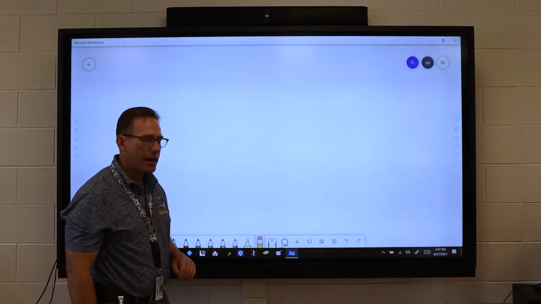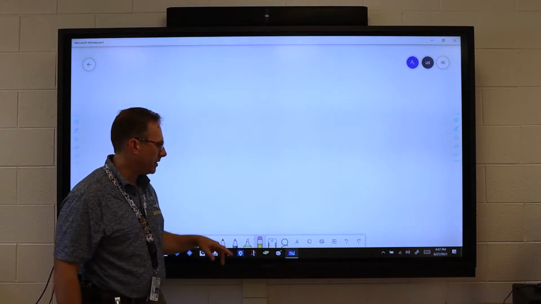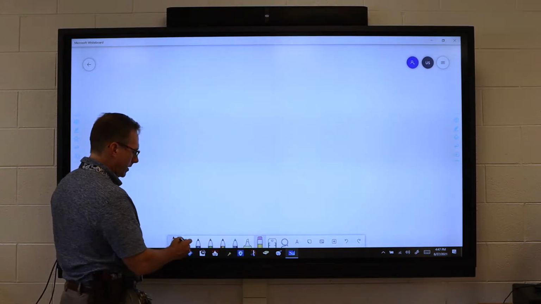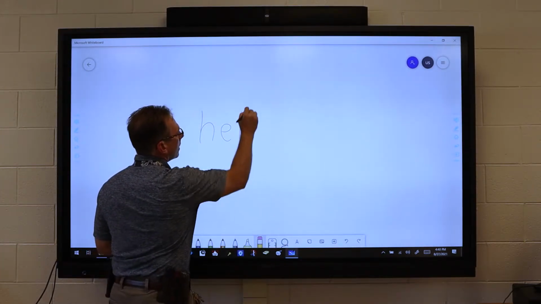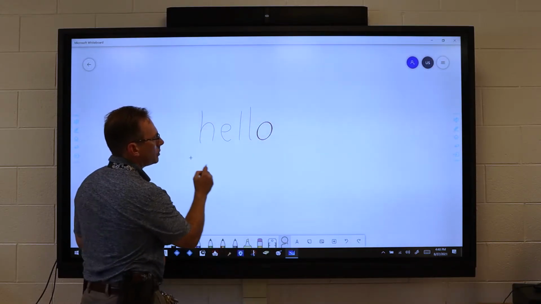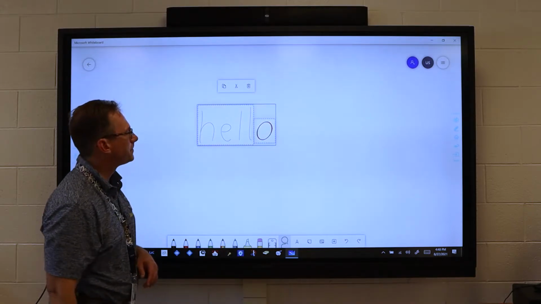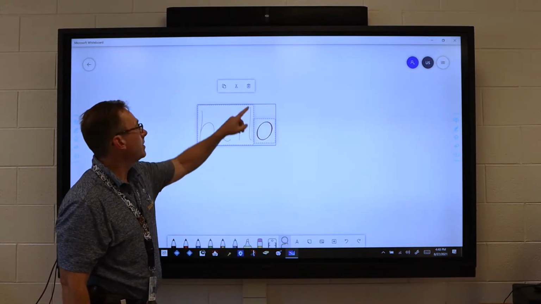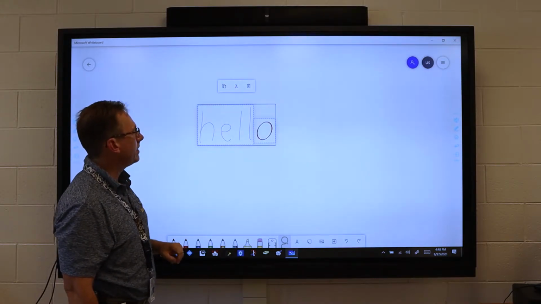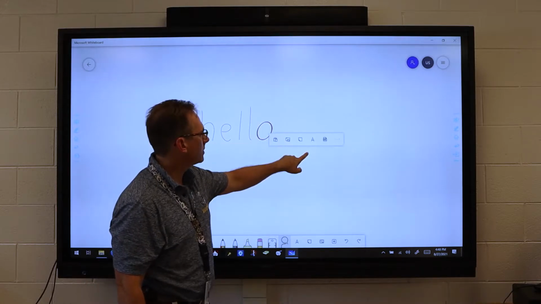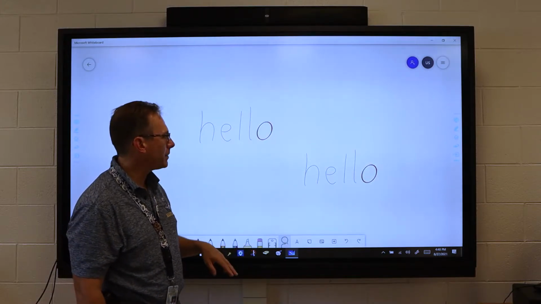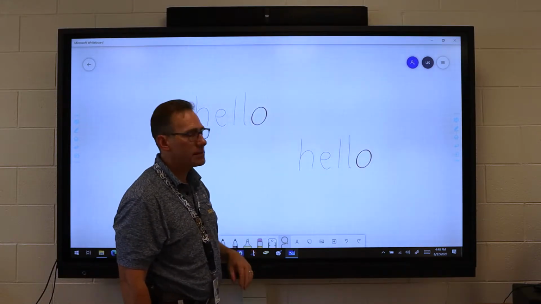There is a ruler icon right here. You can grab a ruler and put a ruler on the page if you're talking about measurement in your classes. If you do write something up here, like the word hello, you can use the lasso tool to select the entire word if you want to. You can trash the word that way. You can cut the word, or you can copy it. I'm going to go ahead and copy it. And then if I long press somewhere else, I can press the paste button on that menu that pops up. And now I have two identical pieces.